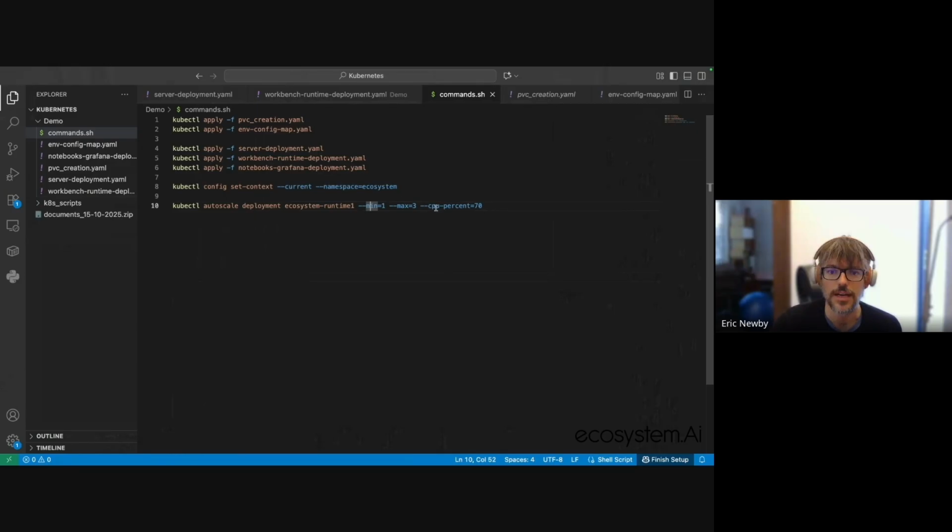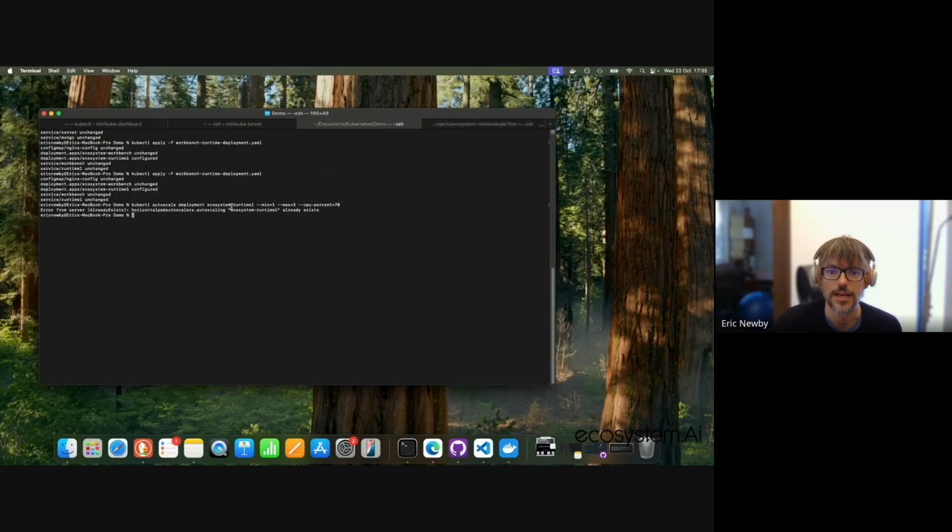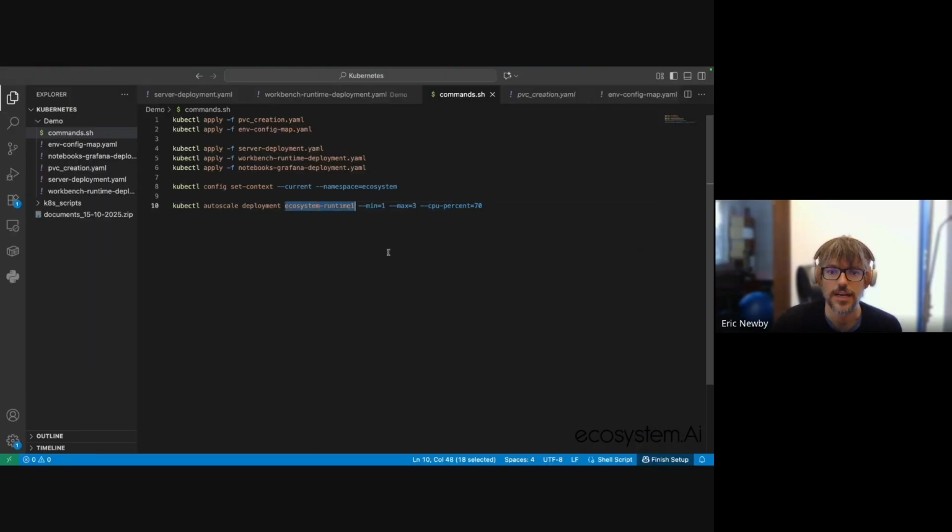And then we're scaling by CPU utilization. When that goes above 70%, we want to spin up additional pods in order to use horizontal scaling to handle that load. You would create your autoscaler, but yeah, that's what you can do to set that up. Generally, you would have multiple of these runtime deployments for the different cases that you have, and have an autoscaler created for each of those runtimes.